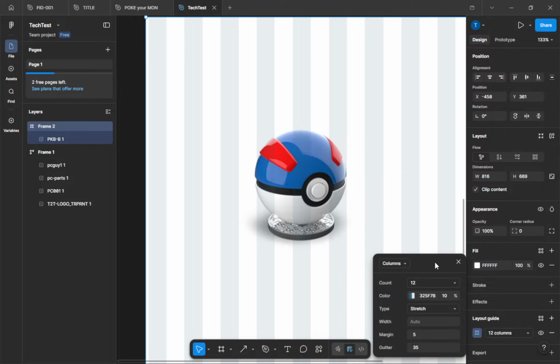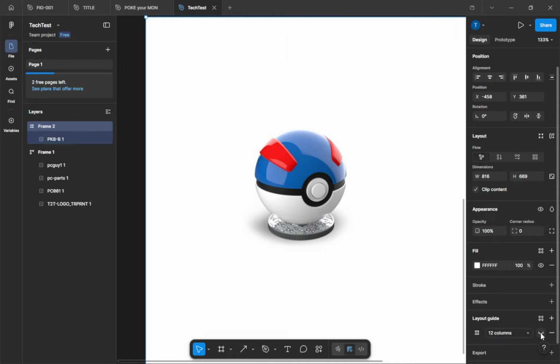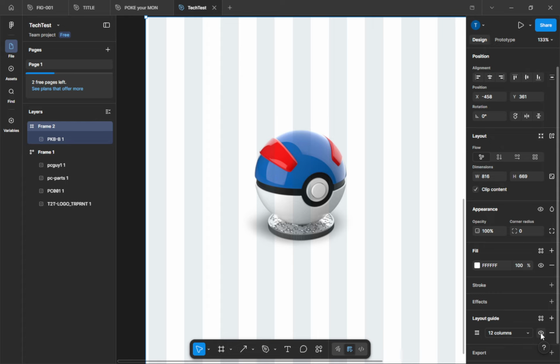If the guides don't appear, you might have layout guides hidden. Turn them back on from the View options, or press Shift+G to toggle them. You can add more than one layout grid to a single frame. For example, combine a column grid with a row grid to plan both horizontal and vertical rhythm.